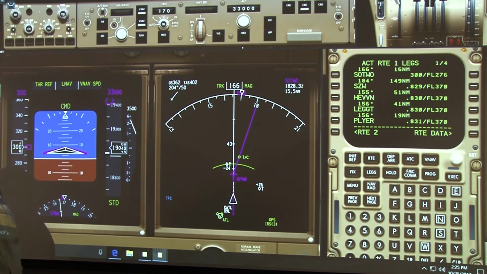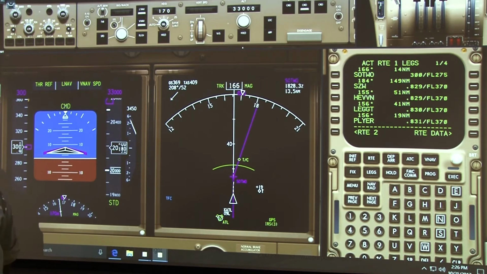Climbing up to 33,000 feet, going direct to South 2. Everything is fine. So now that we've done that, let's say that it's not too busy on air traffic control today, and they're going to give us to go direct to Seminole. And that would be Sierra Zulu Whiskey, that's the identifier. All right, so let's go direct to Seminole today.